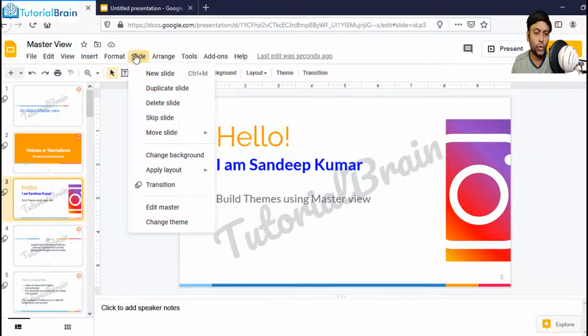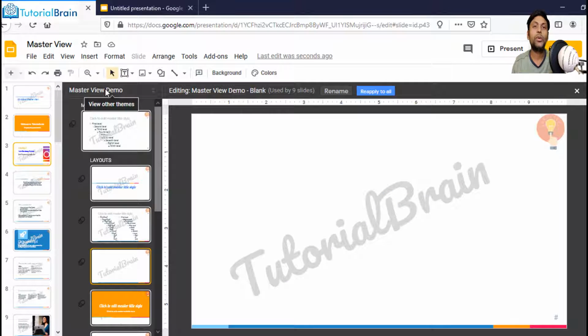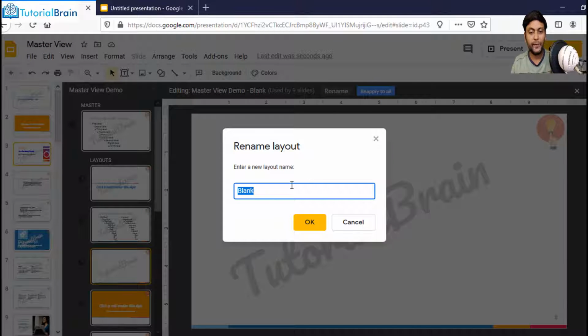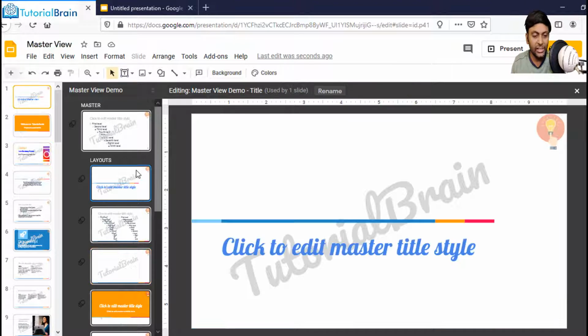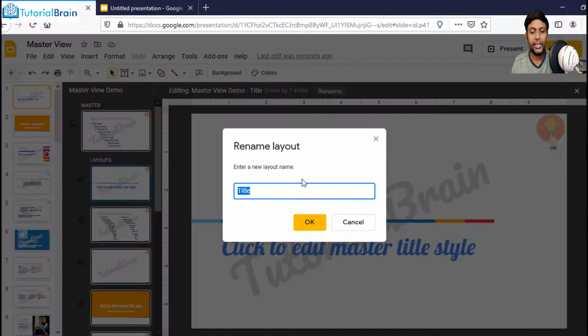Again, if I go to my slide, go to edit master, you can name your master slide also. For example, you can change the name. Here I can click on this rename button and change it to, let's say, demo 123. Click OK, and now it is showing edit master view demo 123. Similarly, if I go to this particular layout, again I can rename it to anything.